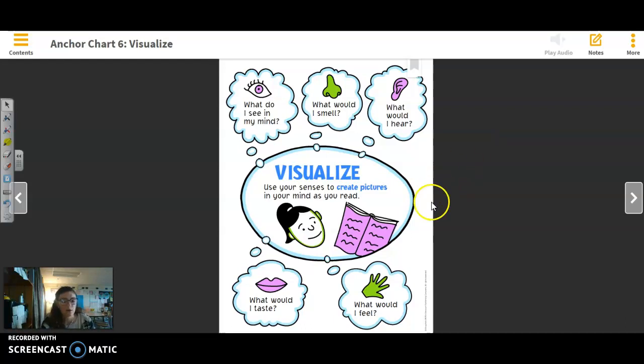So as you're reading, I want you to be visualizing what's happening. Think about what would you see, what would you smell, what would you hear, what would you be tasting, what would you be feeling. And just think about these things as you're reading to make the story make more sense in your mind and make it easier to picture.